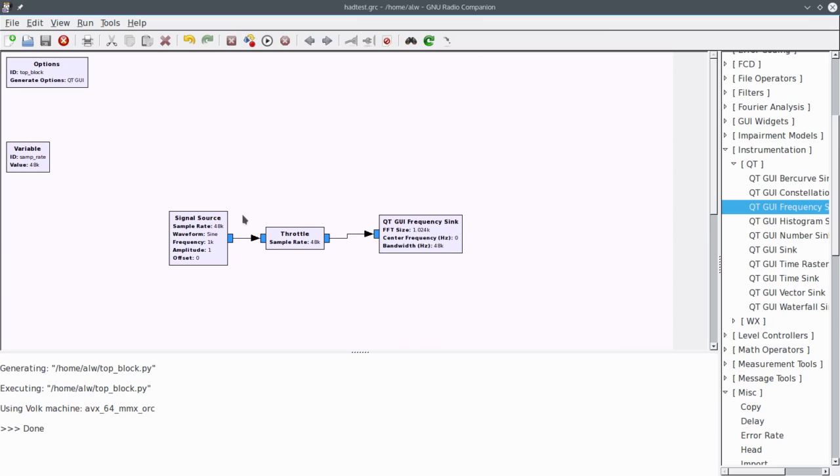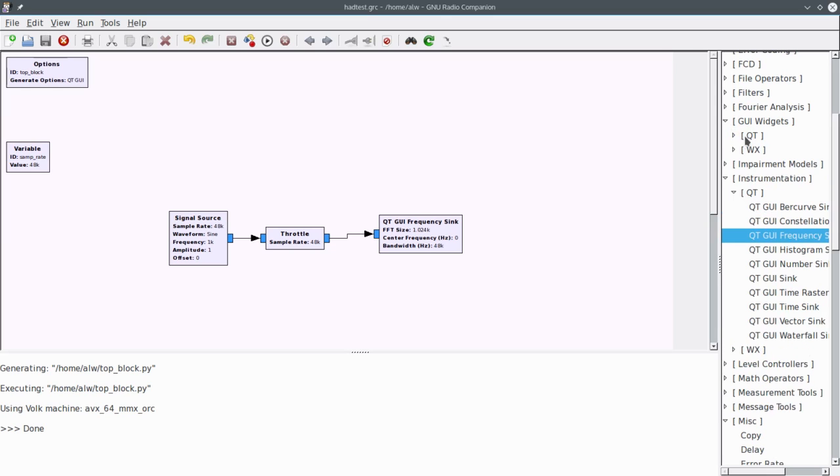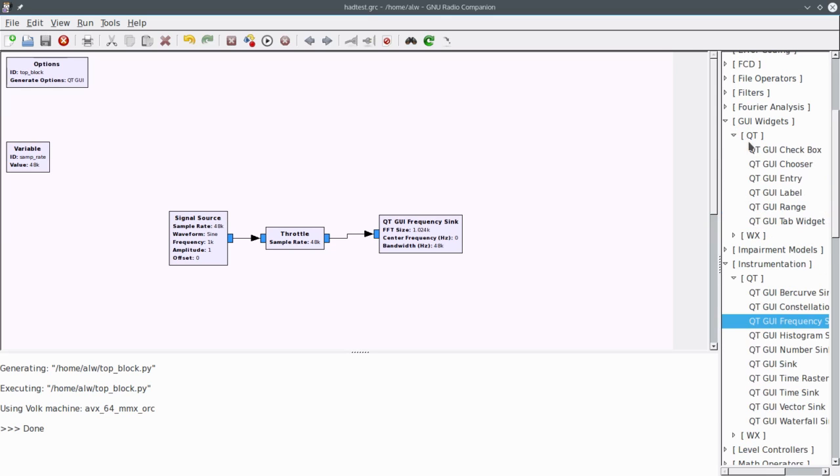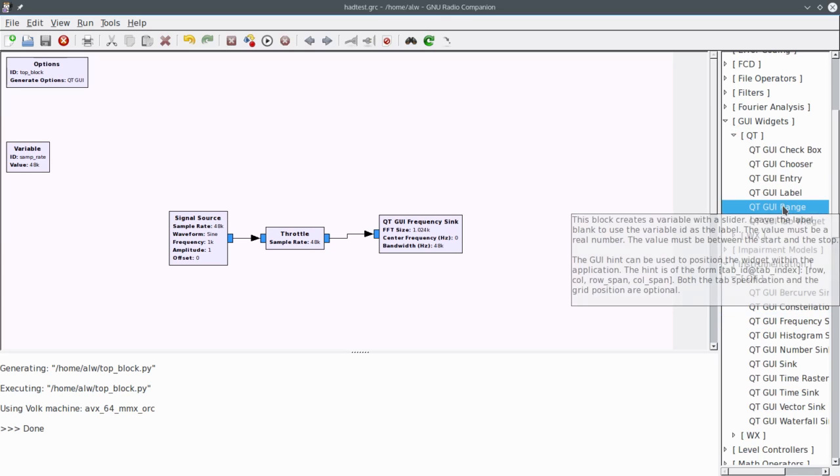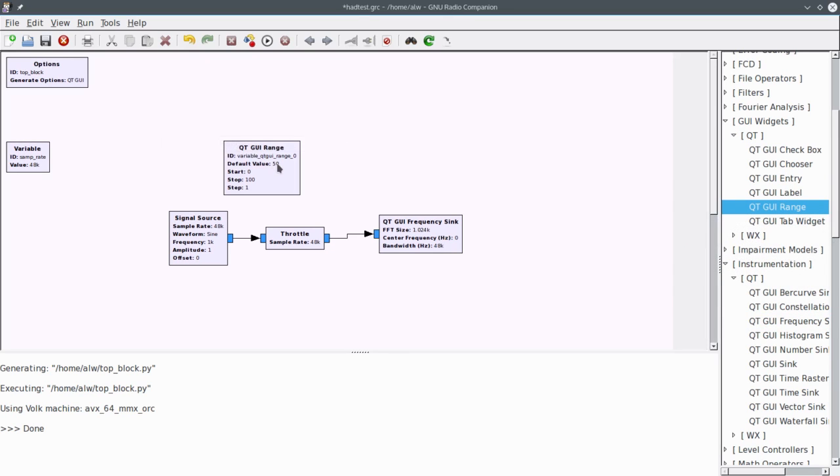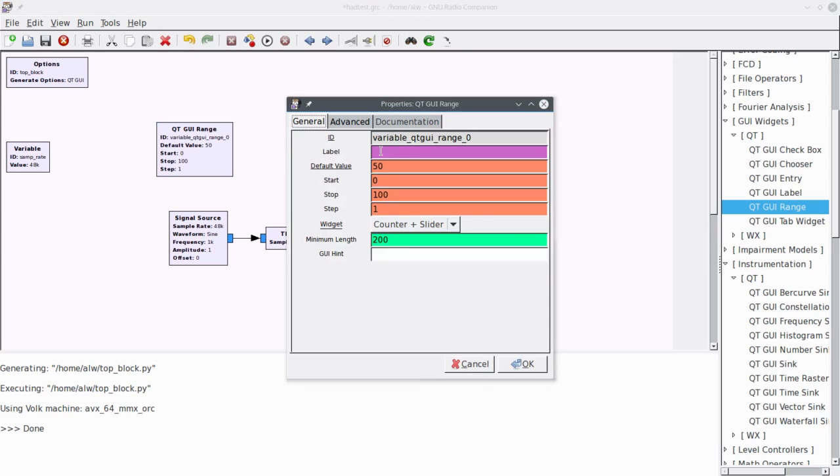And what I want to do is I want to be able to vary the frequency of this signal source. So if you look, there's a GUI widgets folder here, and under QT, I'm going to pick a QT GUI range. And that's going to put a slider on the screen.